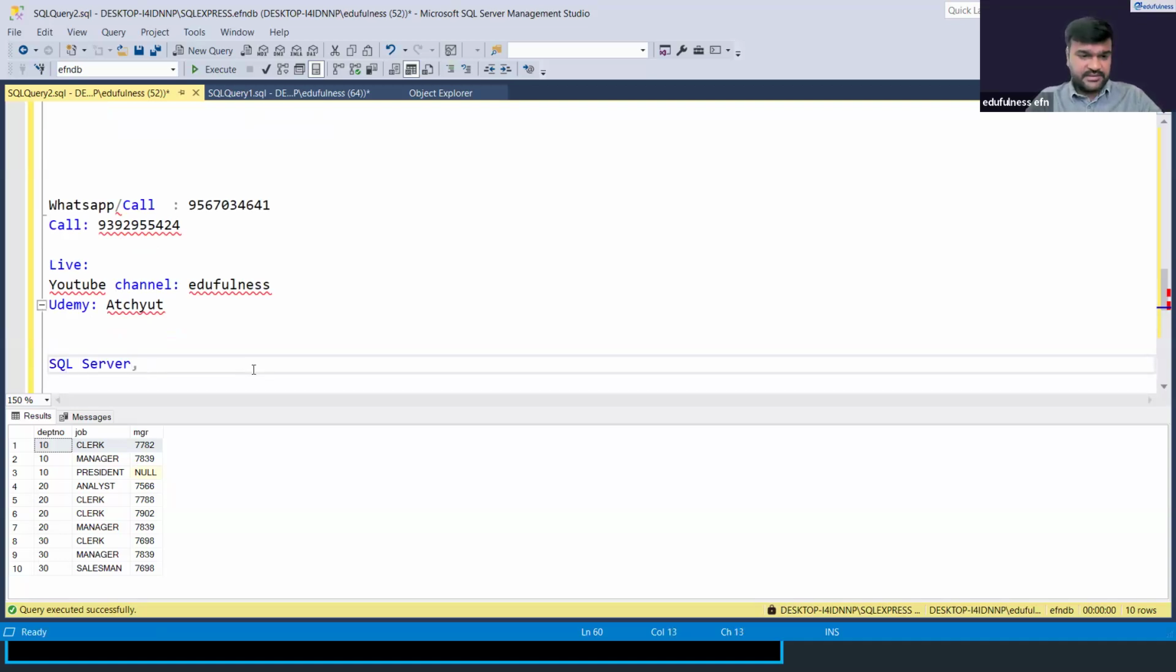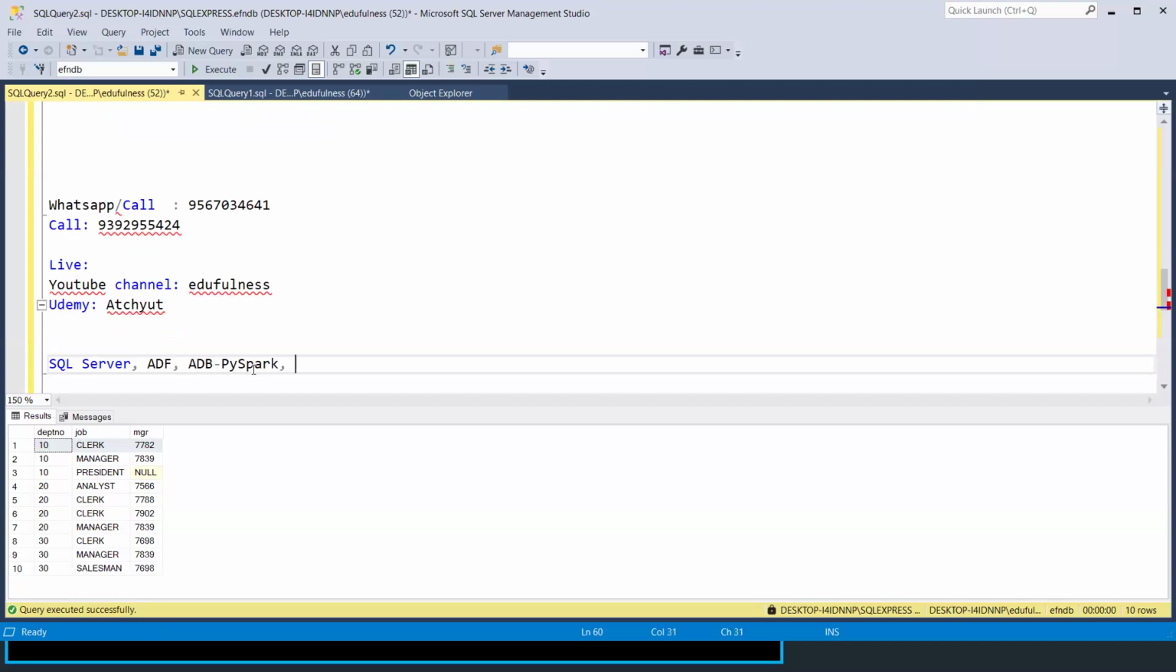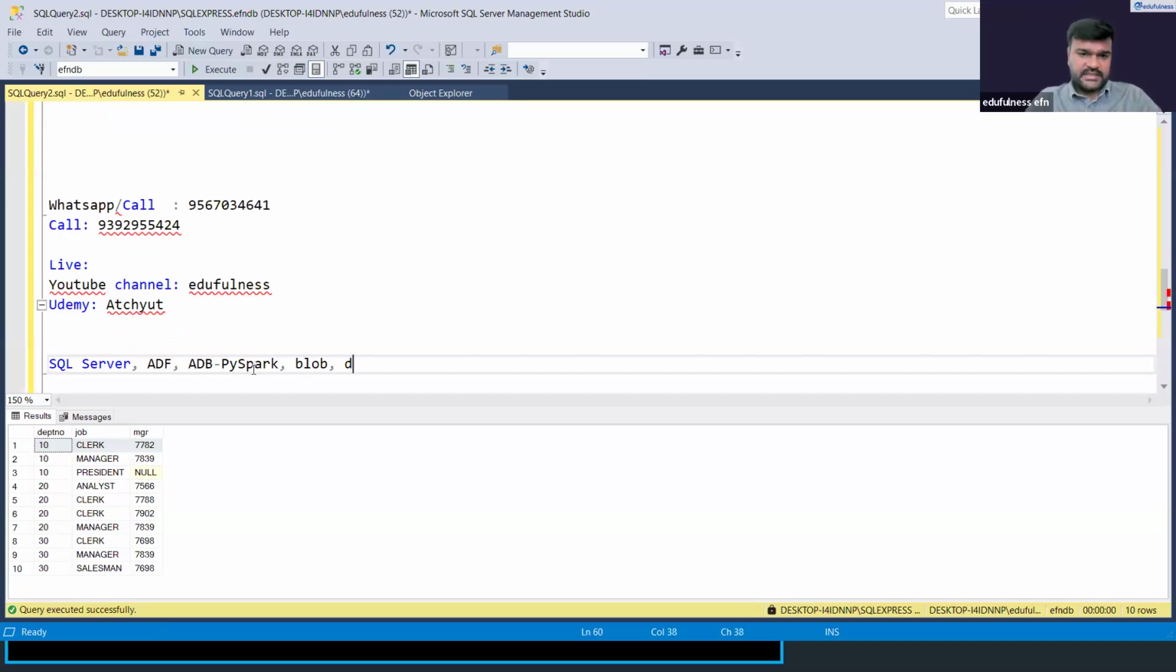Whatever we are discussing here: SQL Server, everything from scratch. Data Factory, Databricks, nothing but PySpark. And along with the supporting services like Blob Storage, Data Lake, Logic App, and Key Vault. These are all different services in different places. They will come and go. Only maybe 2 days, 1 day we will discuss them. And these you are going to see regularly because these are the core concepts.